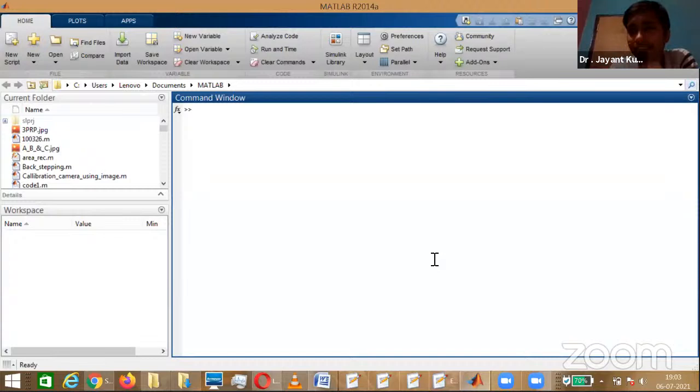Maybe for clearing the screen, you have CLC here, and there it will be clear. So instead of clear all, you have to write only clear. So this is the only difference. Octave is free software you can download offline and run on your own PC.